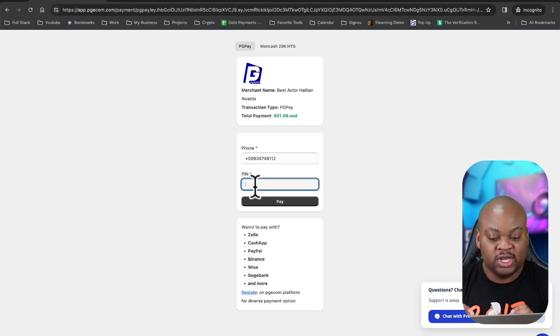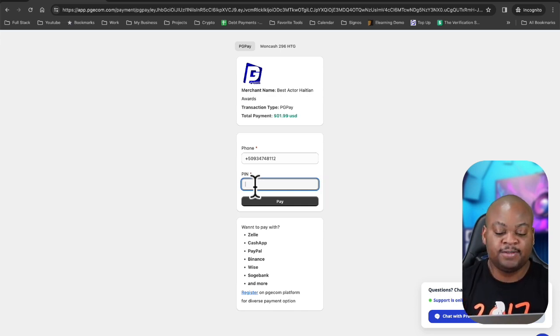Now, before we go any further, there's one last thing that PGPay is extremely powerful for. And this is one of the reasons that PGPay is taking the market by storm. Everybody is accepting PGPay payments and everybody is using PGPay in order to pay. If you are a merchant accepting payment from a user in Haiti, they need to be on our platform in order to pay with their PGPay account. But what if the user is not on the PG Ecom platform, or they don't have an account on the PG Ecom platform?